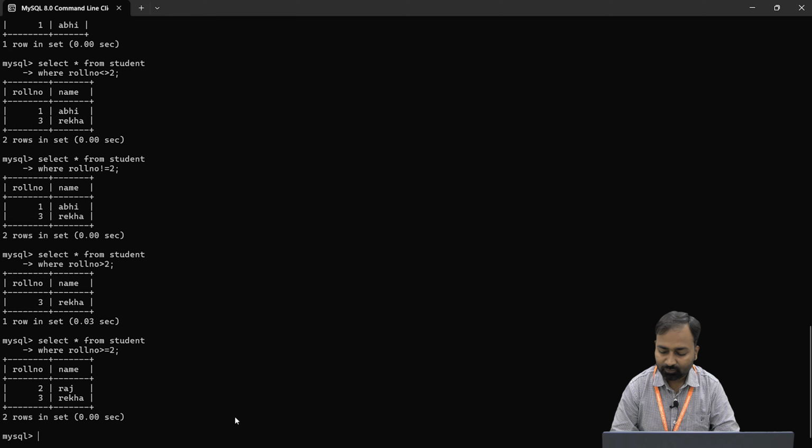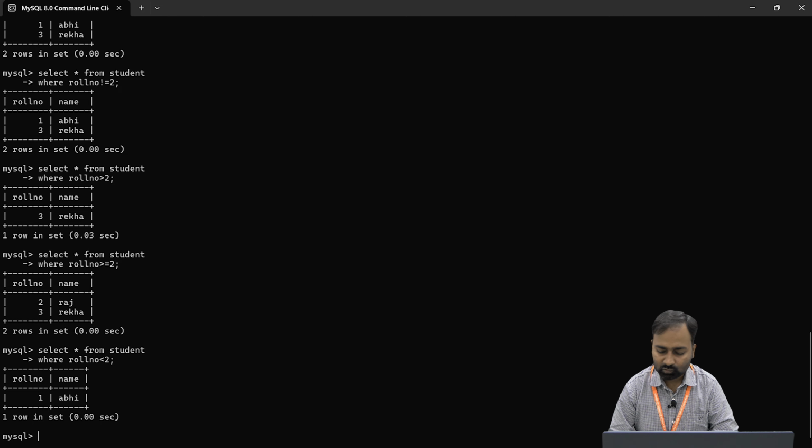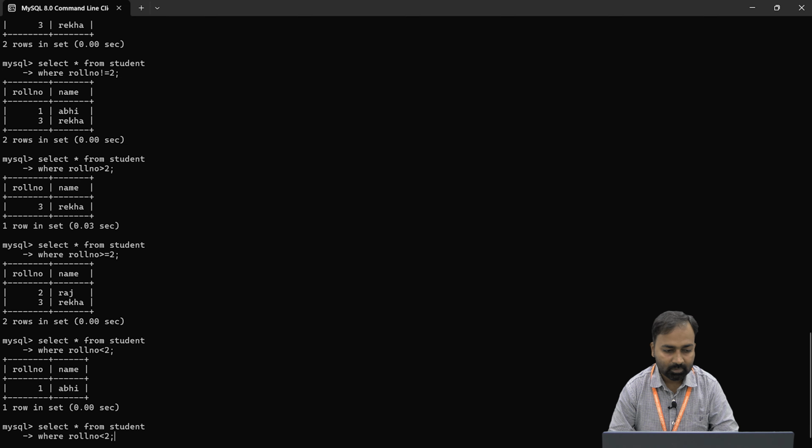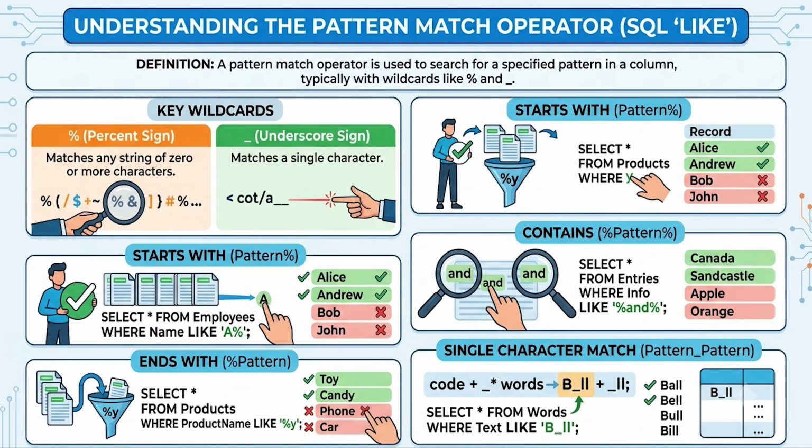Similarly, now we will apply the less than. Select star from student where roll number less than 2. So now it will show the record of roll number 1 which is less than 2, and select star from student where roll number less than equal to 2. That means along with roll number 1, roll number 2's record also gets added. So these are the relational operators which we can use with SQL. Now the next operator is pattern matching.